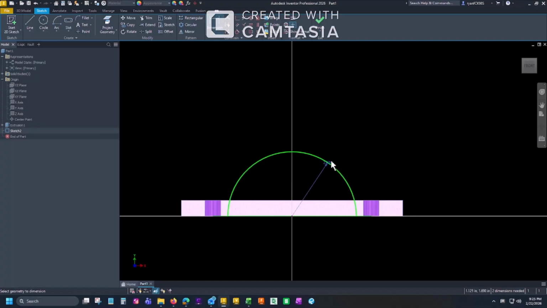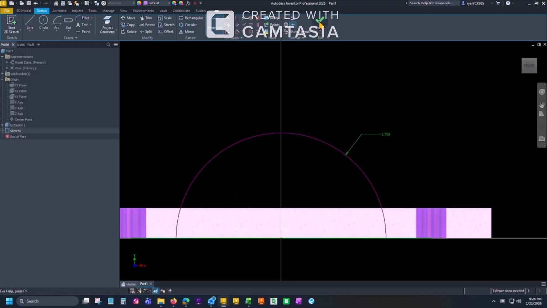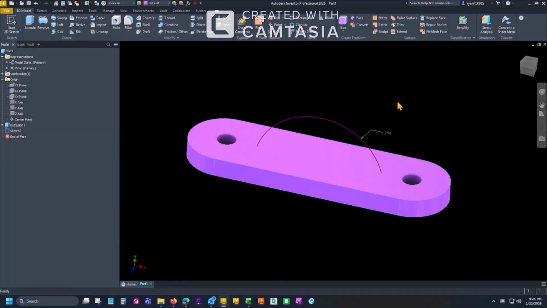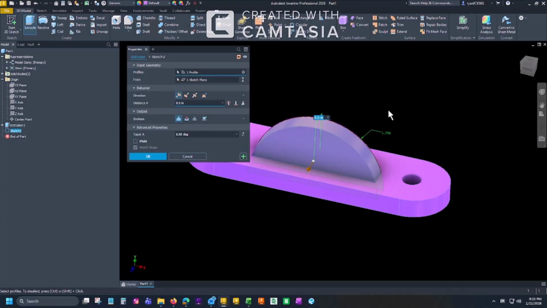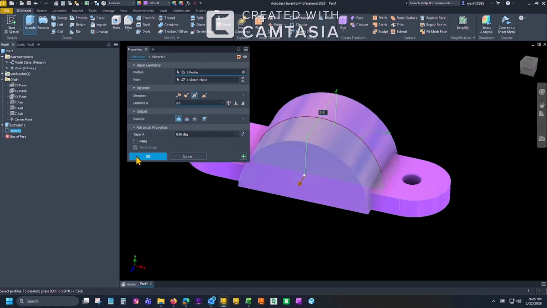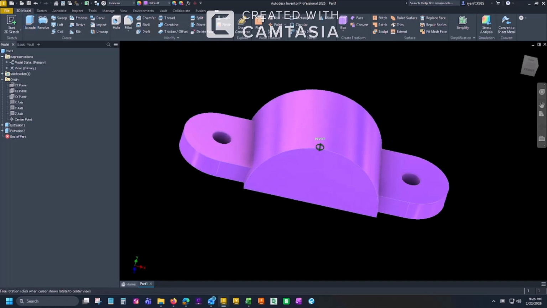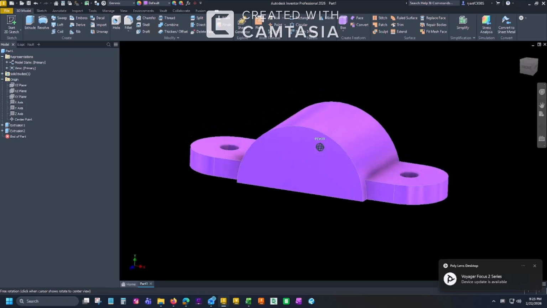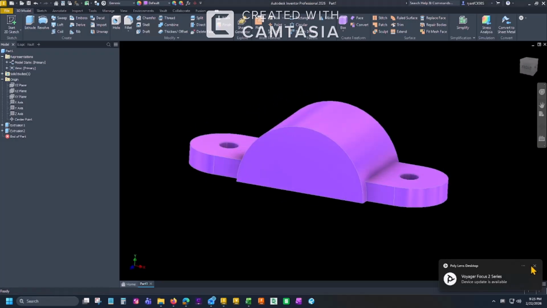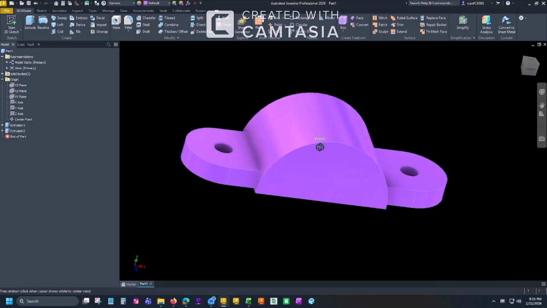And this guy, we're going to make him 1.75 inches for its radius here. All right, I'm going to extrude that symmetrically 2.5 inches. So there I've got the main body for my U-bracket.